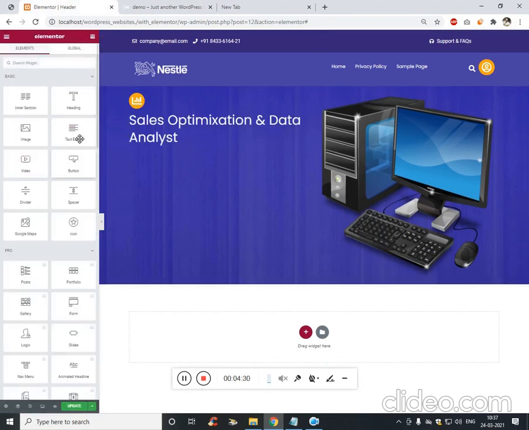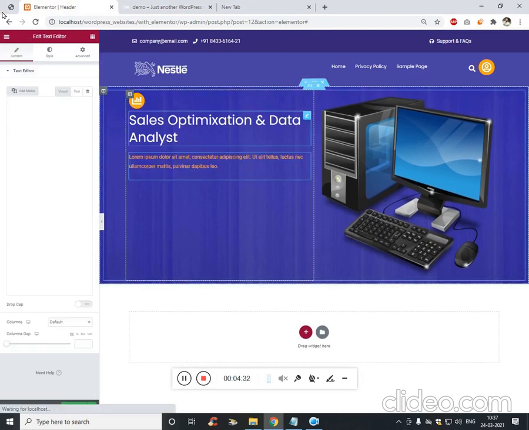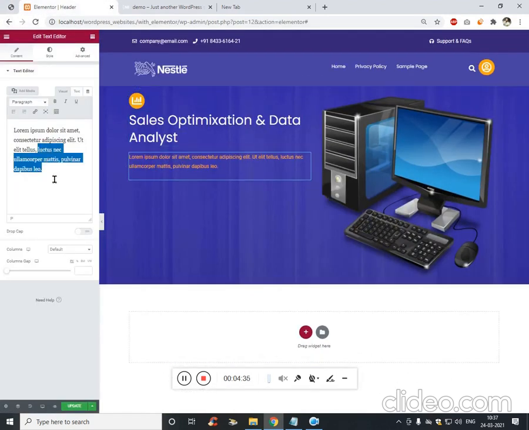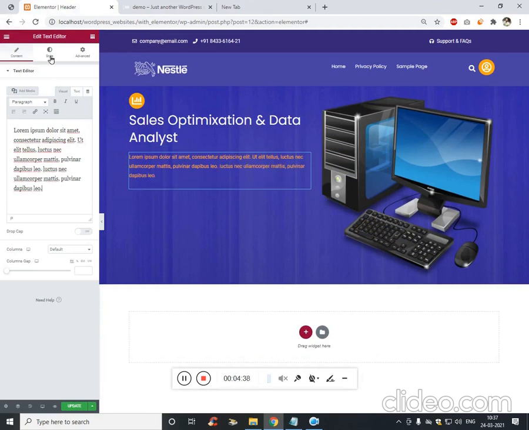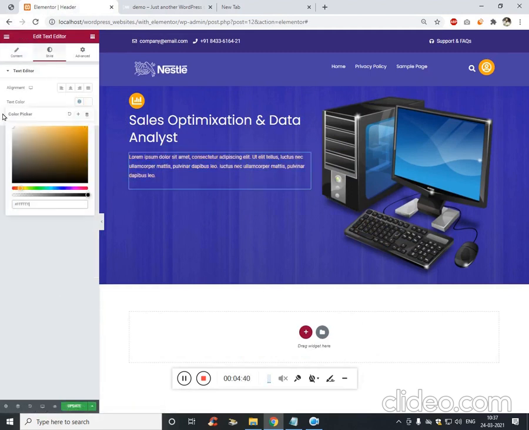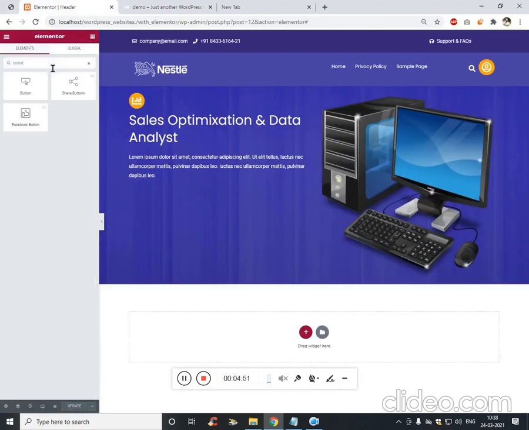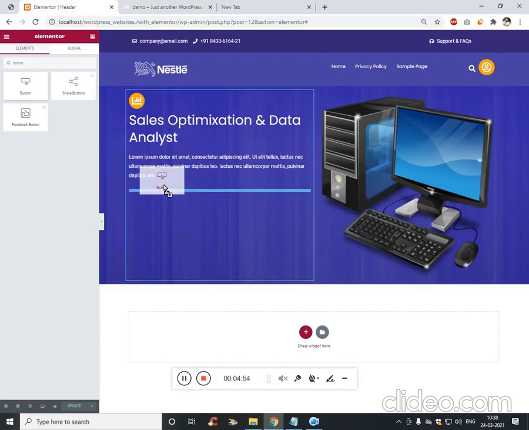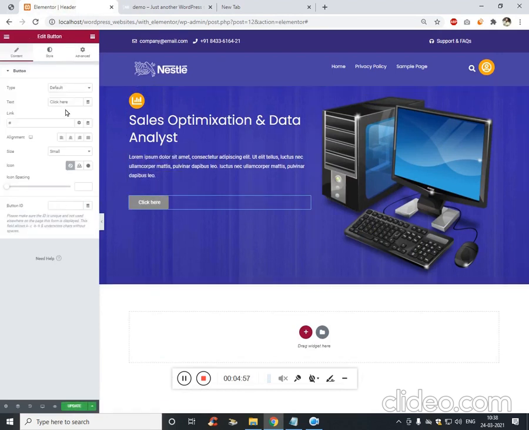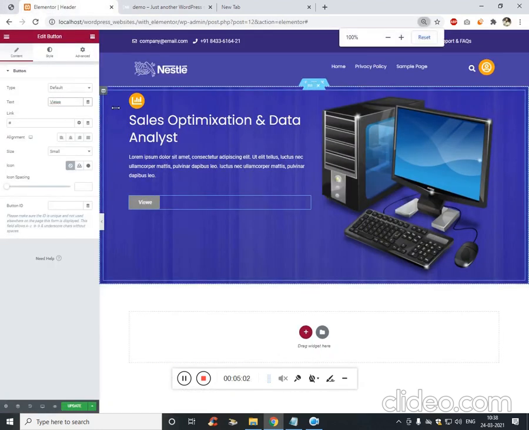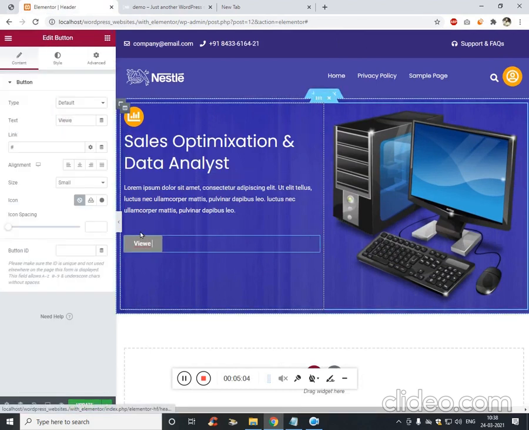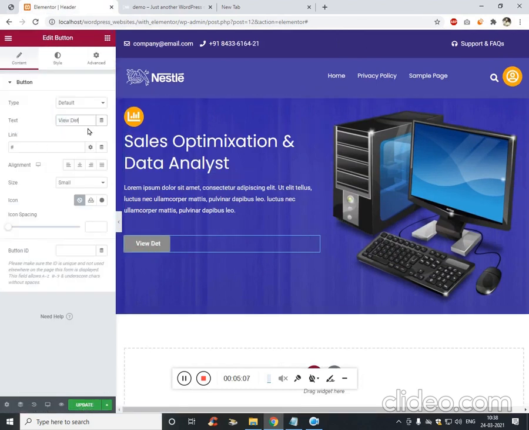So for that we have text editor. Just drag it, drop it. Need some more content. Style it and change the color to white. Seems appropriate. Click on update. Now we need a button. Search the button and place it. We want the text as view details. To zoom in, click here, view details.